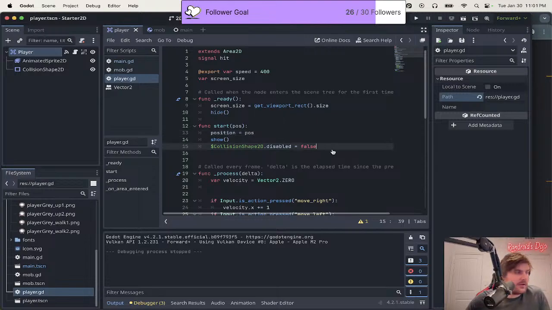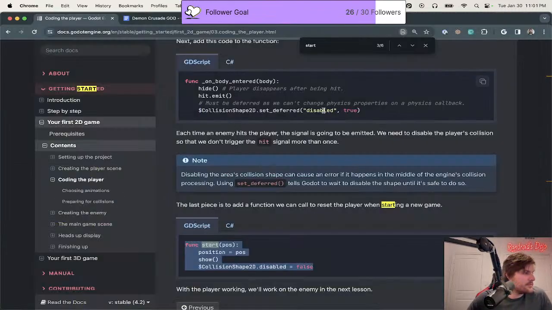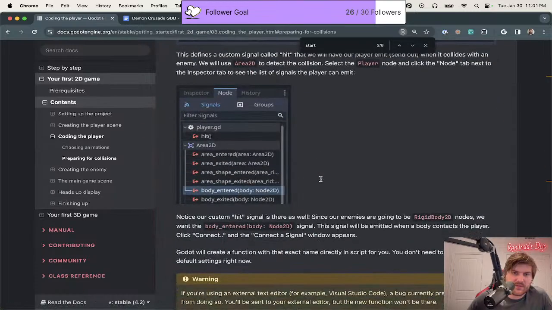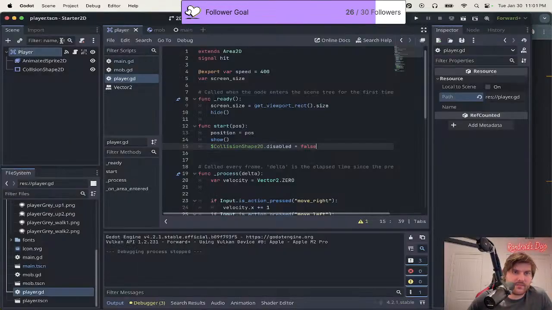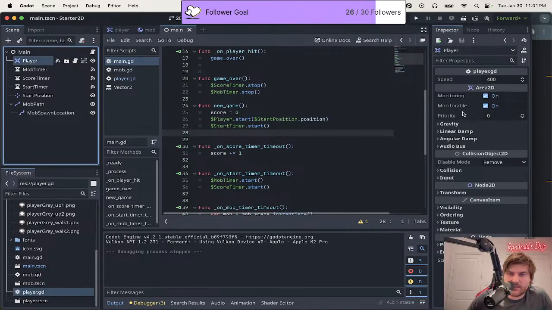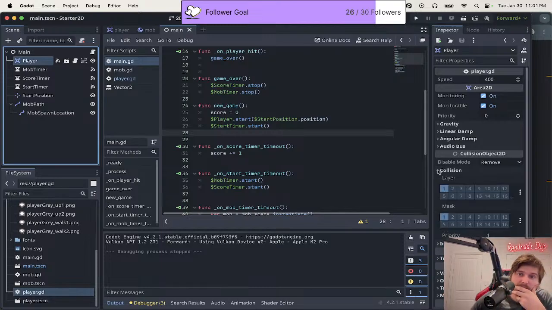Oh, I did not get called. Alright. Preparing for collisions. What did I miss in here? Let's see if I got a body entered and all that set up. So if I go to main, player, does this need to have any collision set up? Disable mode? What does that mean? Disable mode.